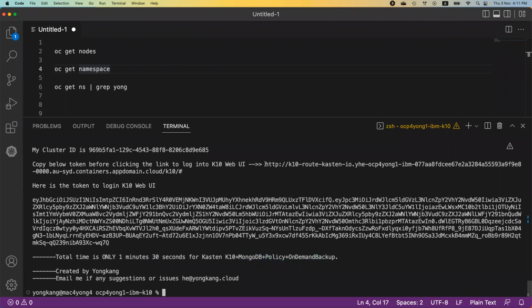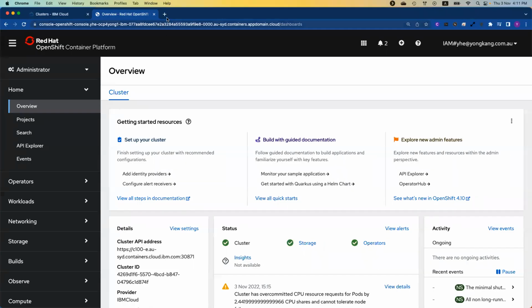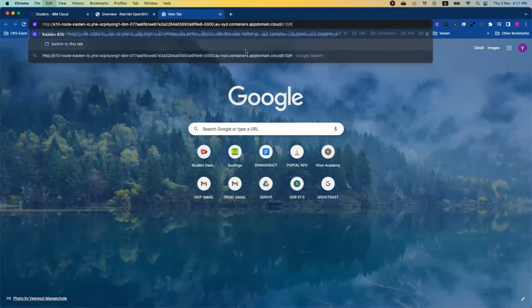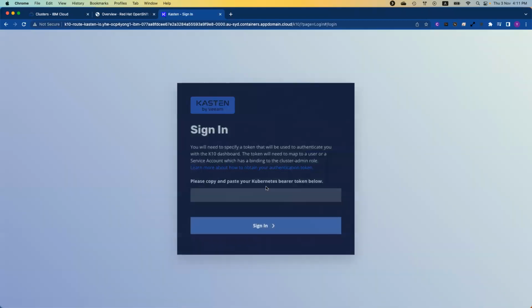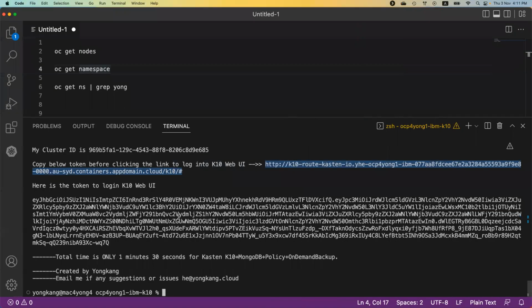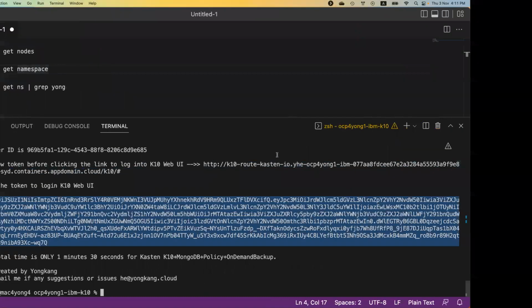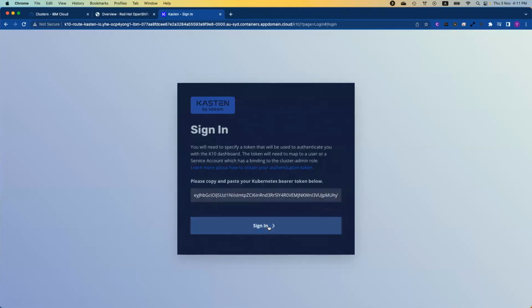So how to access the web console? You can click the link, or you might want to copy it if you want to open it in a different tab. I'm going to switch to a different browser and paste the link here. You will be asked to provide the token to access the web console. So come back to VS Code, copy the token here, paste it here, and click sign in.